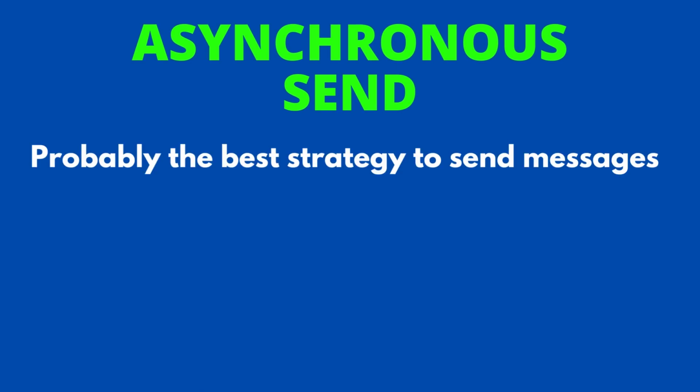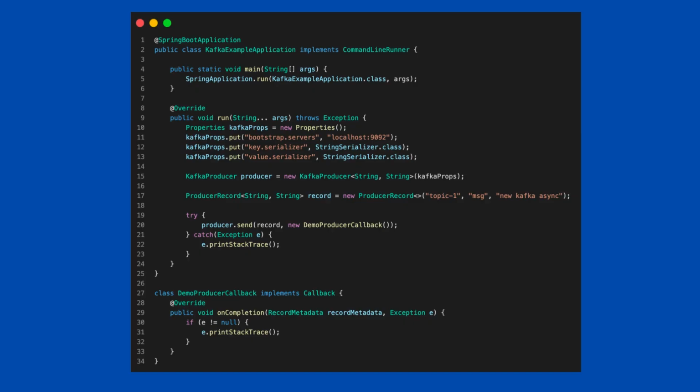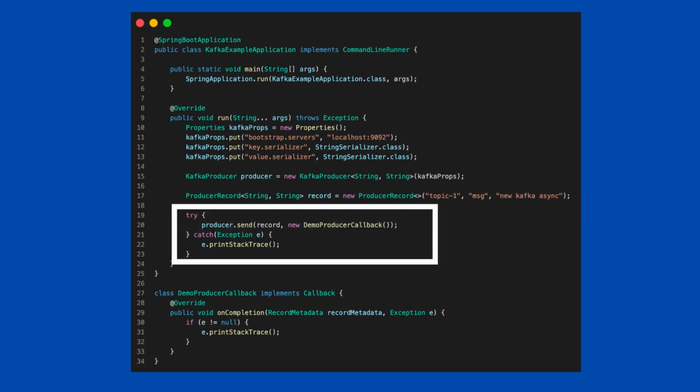Finally, let us look at the asynchronous send approach. This is the third approach for sending messages to Kafka and is probably the best approach for a large number of applications. Check out the code demonstrating this particular strategy. Basically here, we call the send method of the producer with a callback function. The callback function gets triggered when it receives a response from the Kafka Broker.